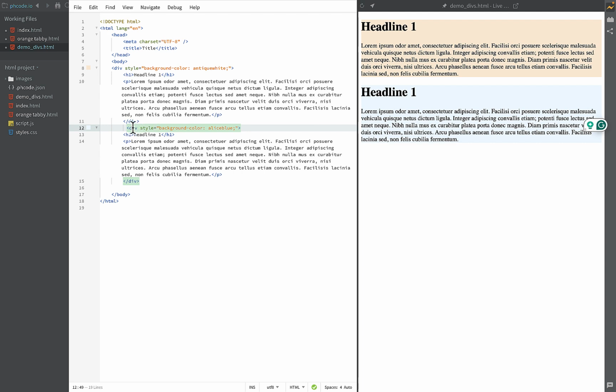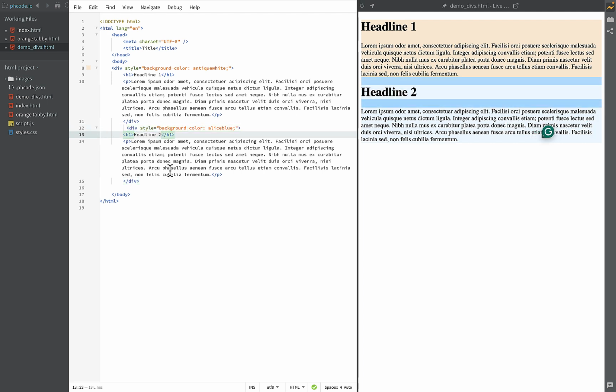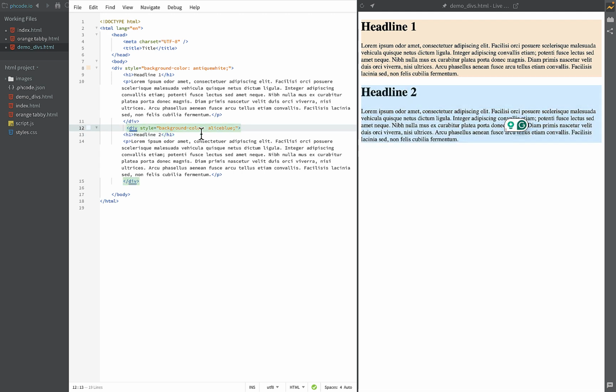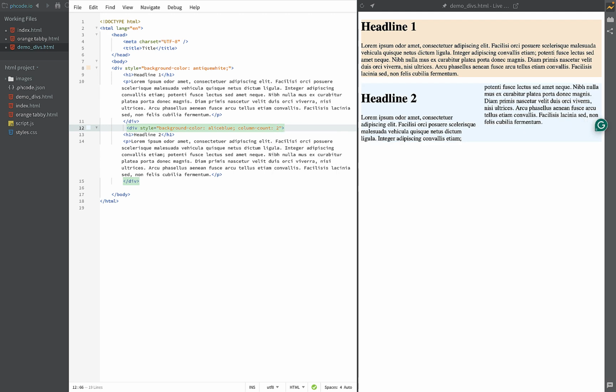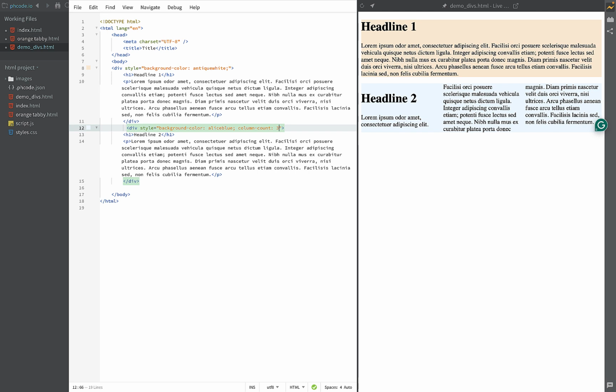So in this div, let me go ahead and change this to read headline 2 just so I can see the difference a little bit more. I can go ahead and add the CSS style for column-count, and then you can add the number of columns you would like. So if you'd like 2 columns, there's 2 columns. If you would like 3 columns, it would look like that.